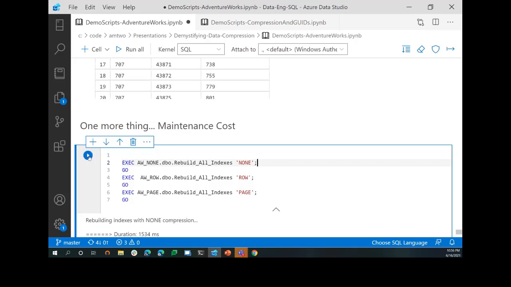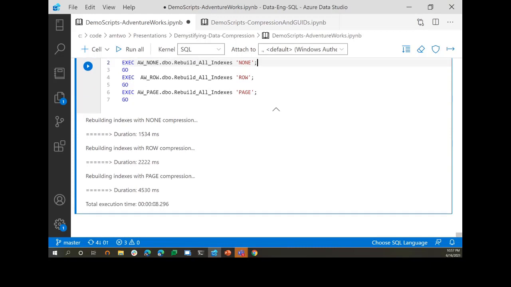Maybe it's going to be to add a column to the index and you're going to have to rebuild it because you're adding a column. Maybe you have low fill where you've had a bunch of page splits and the pages are only half full, so you want to rebuild it to make the pages not be half full. When you do those kinds of things, no compression on this small database took 1.5 seconds, 1,500 milliseconds. Adding row compression made it just a little bit more time, 2 seconds. And then page compression at 4.5 seconds, so 3 times longer than no compression.